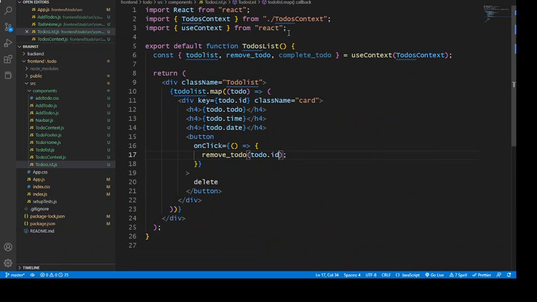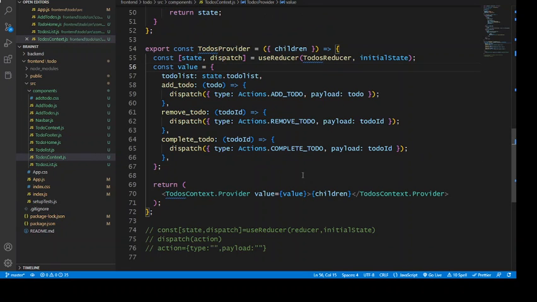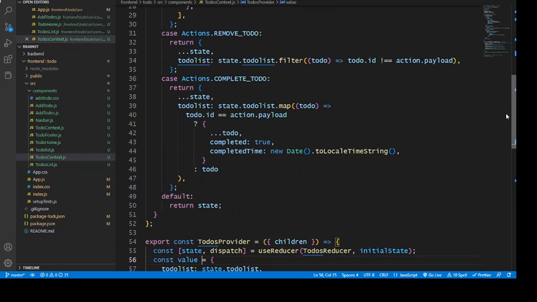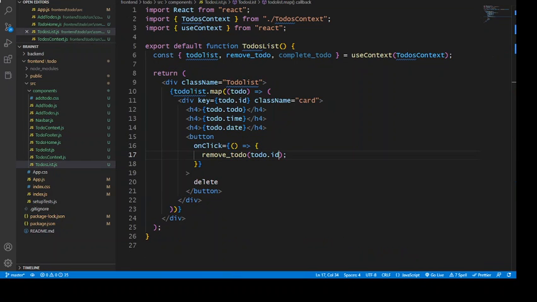So we're passing this ID, and we'll receive it here. We'll use it to dispatch this action, and it's going to come here, fire it here, and it's going to filter out the to do. Okay, so I think that will be that.